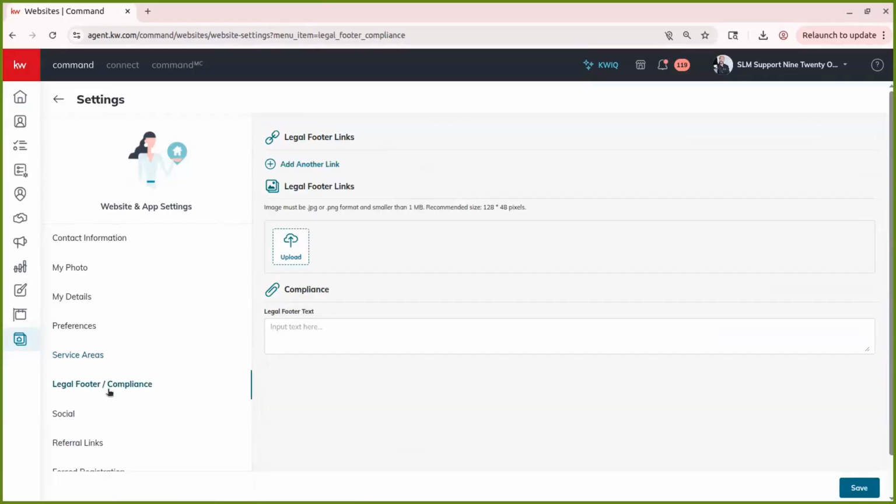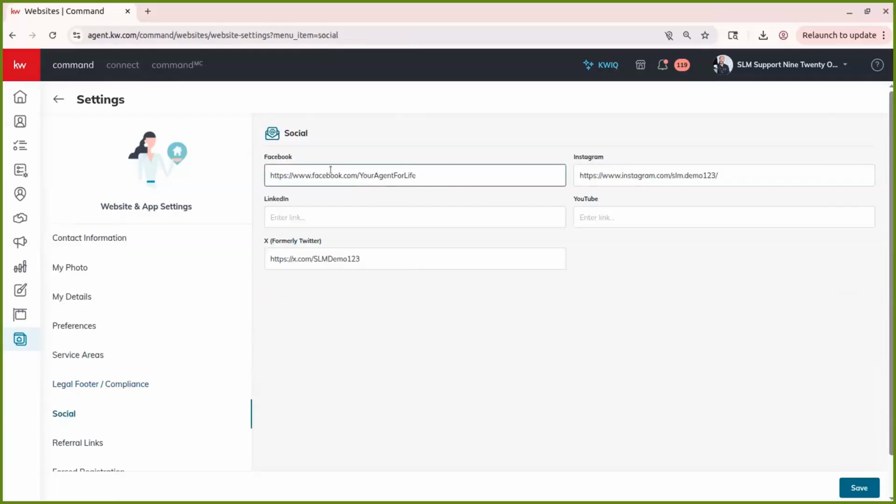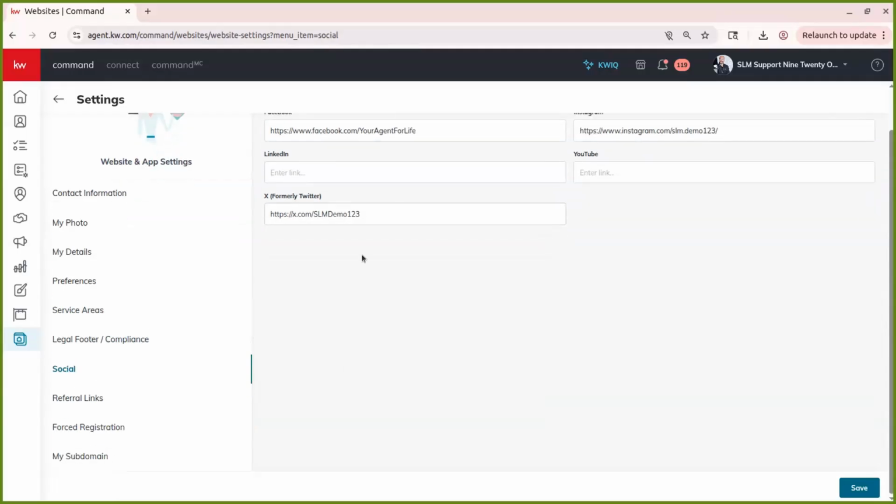Next, we have our legal footer and compliance. So if you need to add any compliance links or images or compliance text, you can add that in here, and that will add it to the bottom banner of your website. Next, we have social, so you can add your social media links right here. You do want to make sure it is the full URL and not just your username, and that will allow them to click on your link to your Facebook, Instagram, LinkedIn, YouTube, or X, or Twitter, whichever you want to call it, and that will take them directly to those profiles.